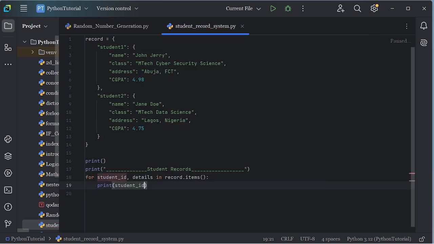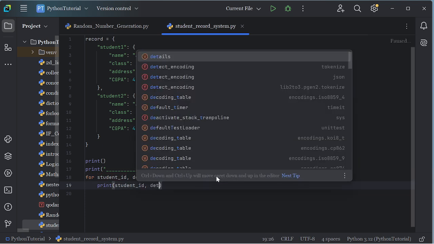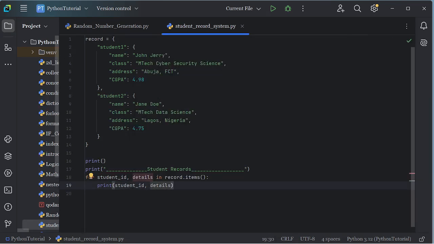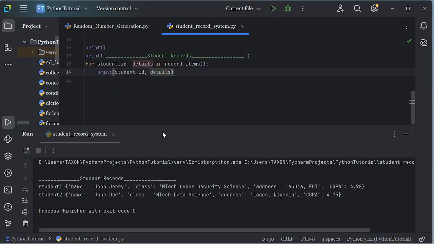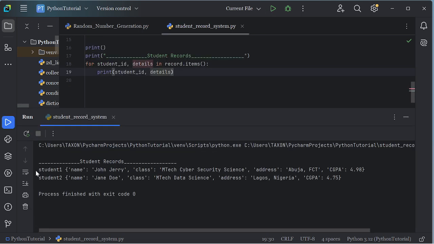Okay, student ID. If we print student ID and then a comma, details, it's not going to give us what we want. It's going to give us the actual details. This is for student 1. It's going to show all these things, then student 2 is going to show this whole dictionary also.